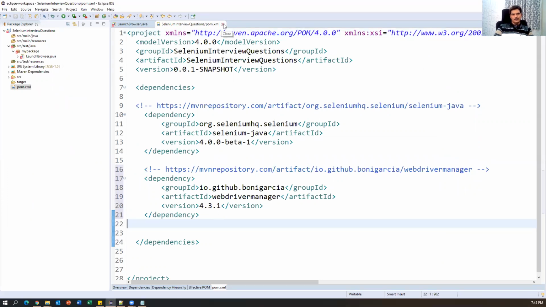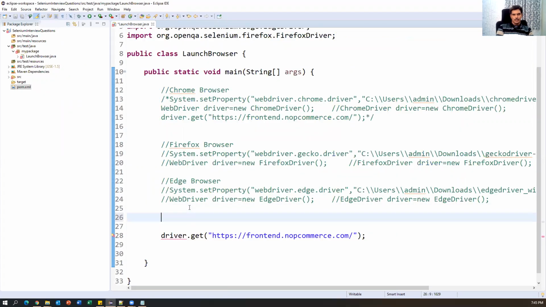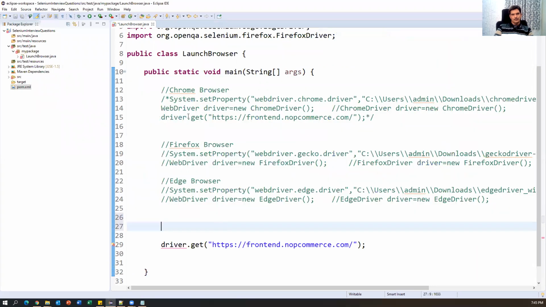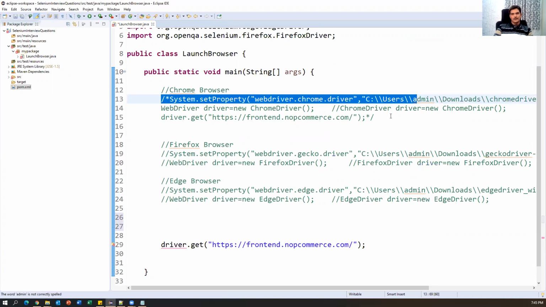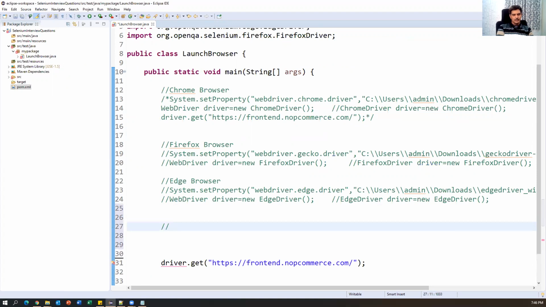Once you have done this, now go back to your script. Here I will show you one more approach. This is the traditional approach: we have to download all the required drivers, then we have to specify the location, and then we can launch our browsers. There is one more approach using the WebDriverManager API.